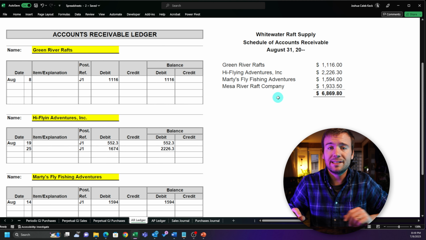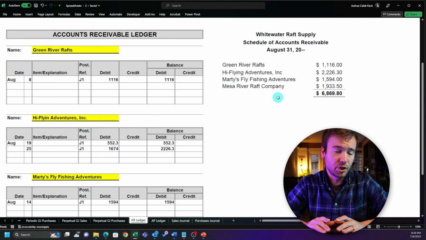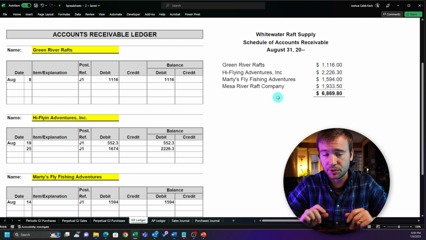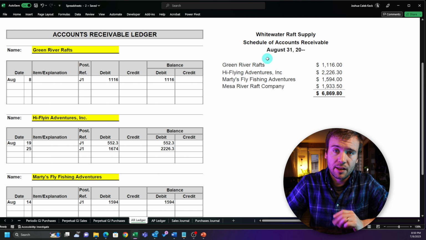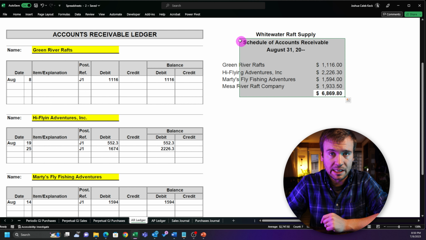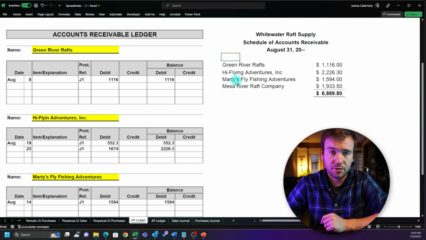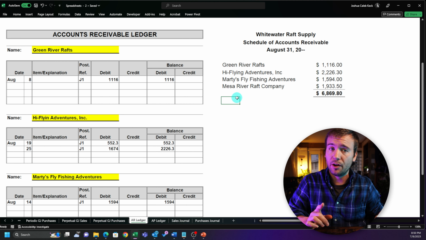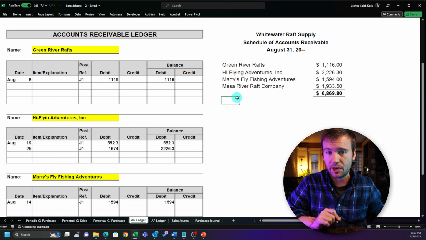And so for that reason, accounts receivable is called a control account. The control being that you should be able to add up the values of all of your individual customers, and they should match what's listed on the balance of the general ledger.